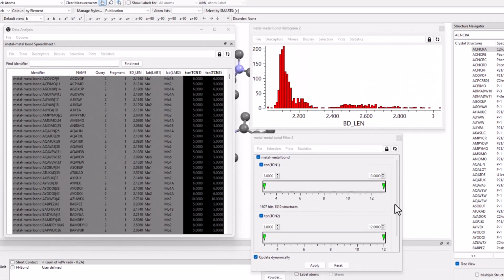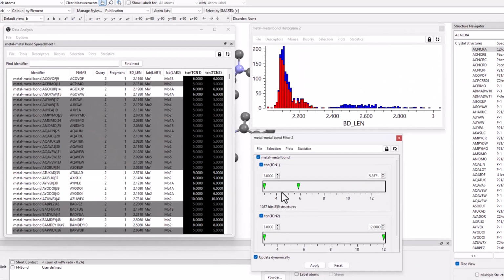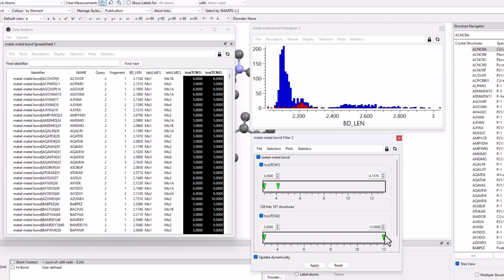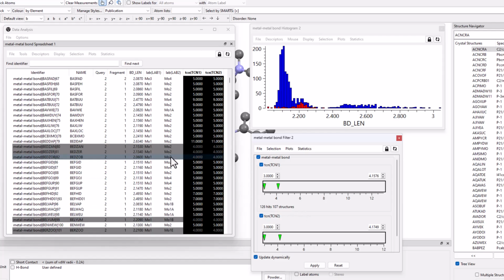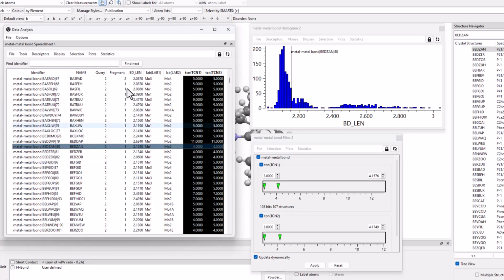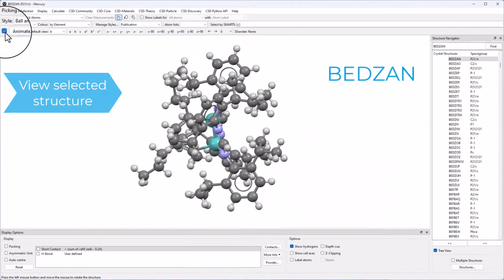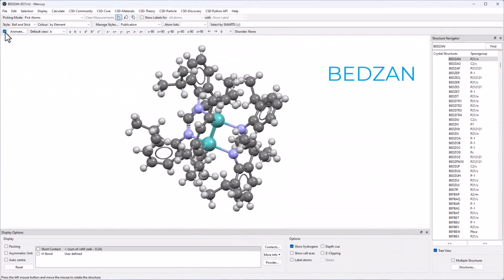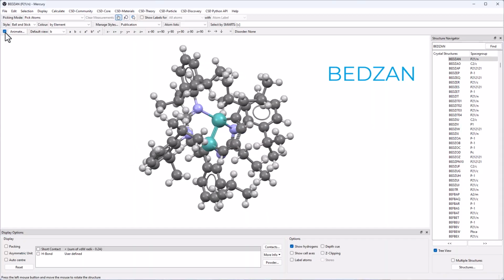If we keep the number of connected atoms between 3 and 4, meaning there are from 2 to 3 donor atoms from the ligand set coordinated to the molybdenum, the distribution of the relatively small number of structures peaks around 2.2 angstroms. And if we pick a random selection from the spreadsheet, such as BEDZAN, we can see that they are classified as triple bonds.